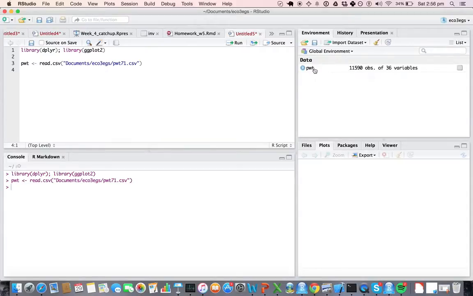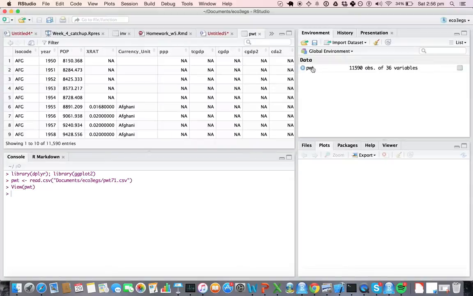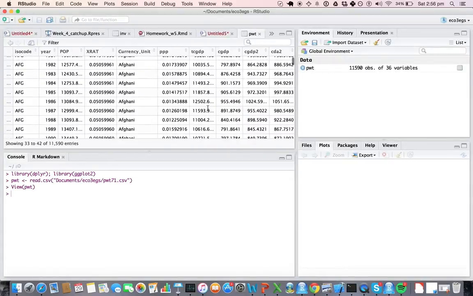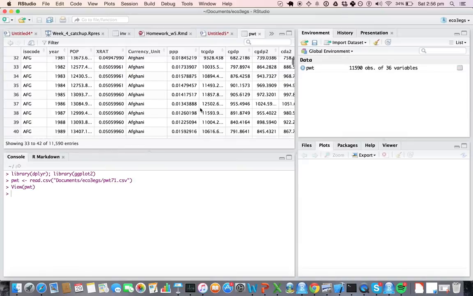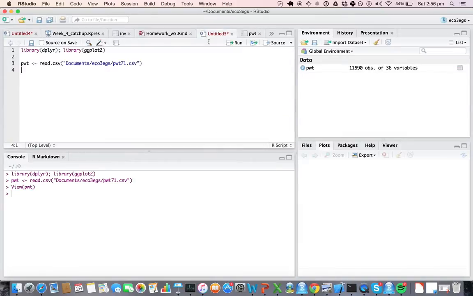I've now got this object called PWT. Click on that, and it contains all of my countries, a whole bunch of economic time series for each of those countries. So the next step is to create the variables. There's a dependent variable that we're interested in, which is the output per worker relative to the United States in 2010. And we also want the population growth rate and the average investment over the period 1985 to 2010.